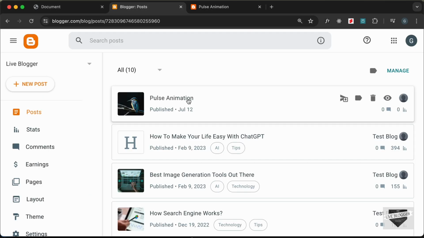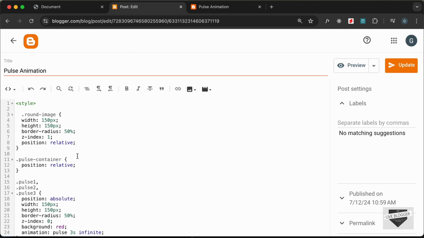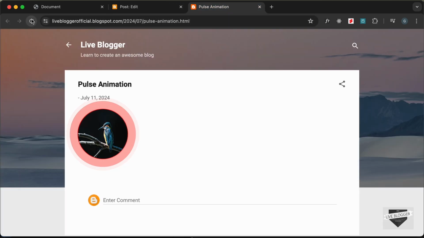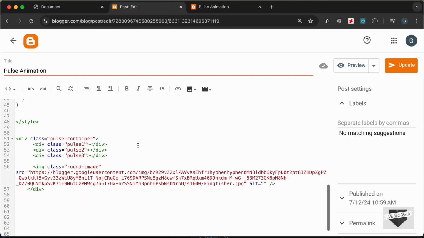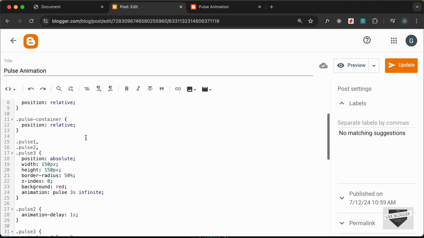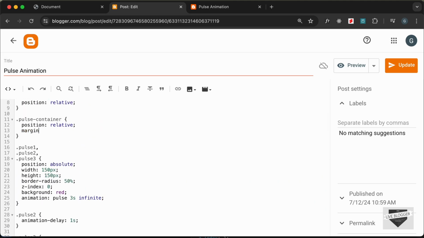So let's go back to our post, and here for the height, let's add an important. And there is one more thing we need to do. So let's reload this. Now what we will do is add some margin above and below this image. Right now it is touching this date over here. So let's take a look at the HTML. Right now the HTML has this division with the class of pulse container. So let's add some margin over here. Let's type margin of 30 pixels top and bottom, 0 for left and right.